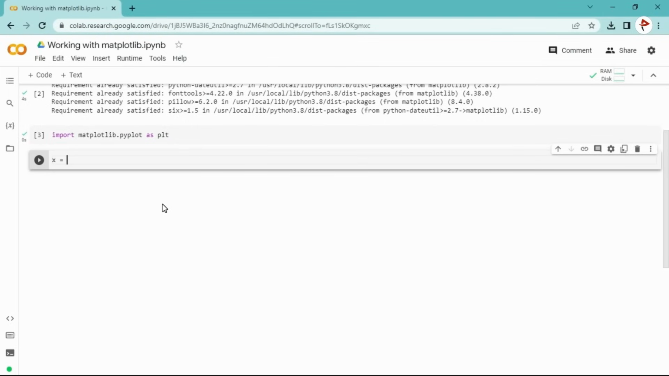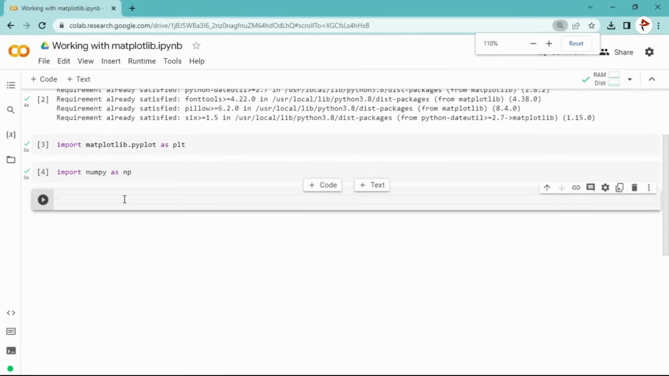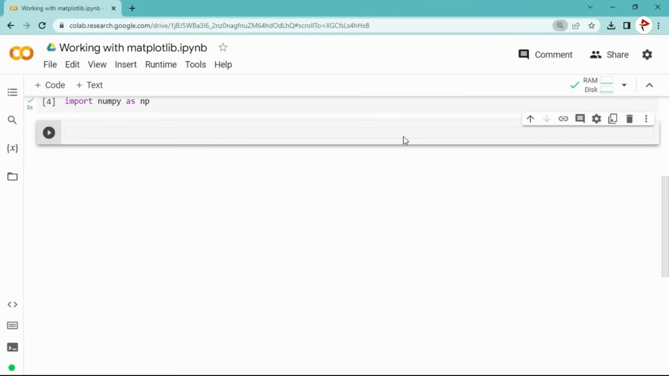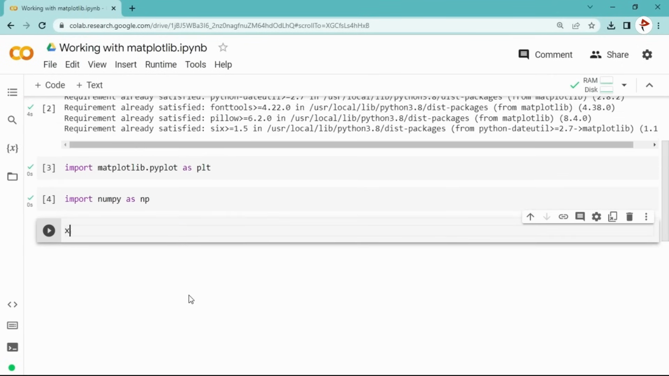In the variable x, now we are going to use numpy. So I'll import numpy as np. We have already installed it, so now we can import it. Numpy as np, I'm going to use it here. So in the variable x, I'm going to call numpy to create an array.